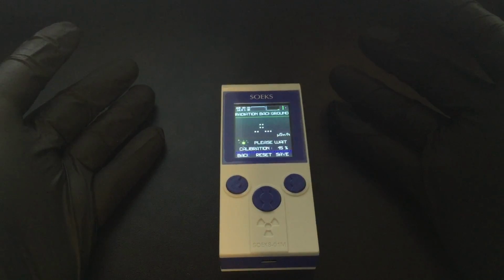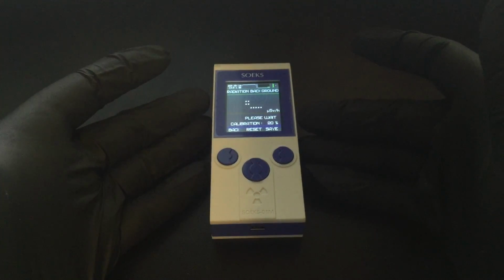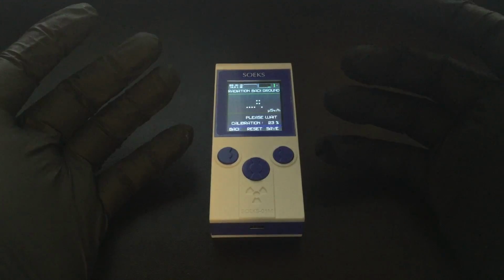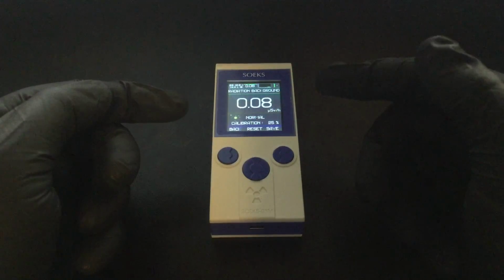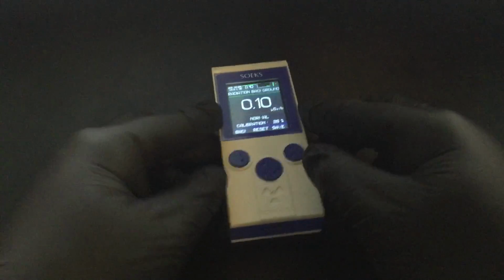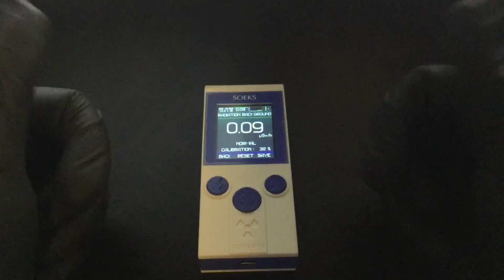It does its job. I wouldn't say it's useful as a scientific instrument. It's good for detection. It's good to locate a source, especially with the search mode. And you can use better instruments to follow up from there. But it's tiny. It'll fit in your pocket. AAs last a long time. Good unit.